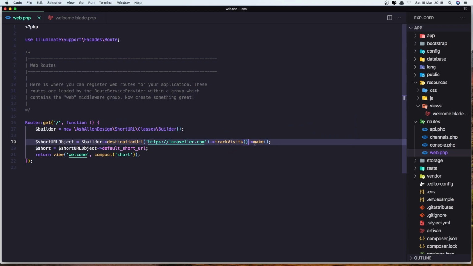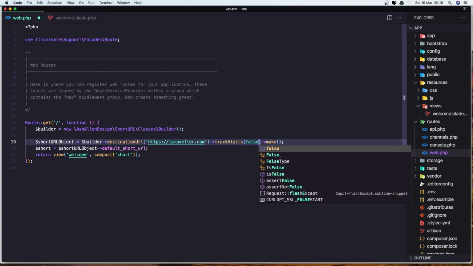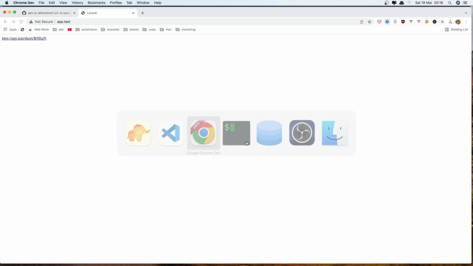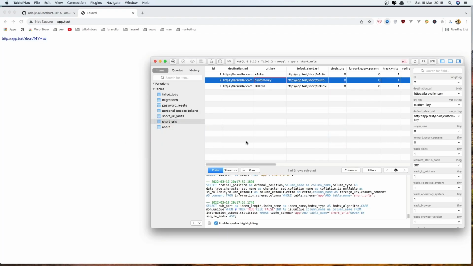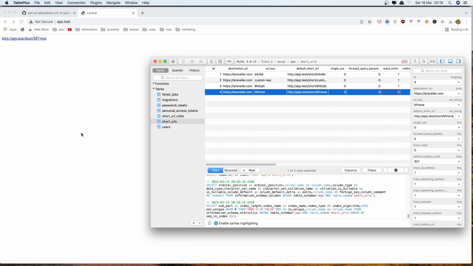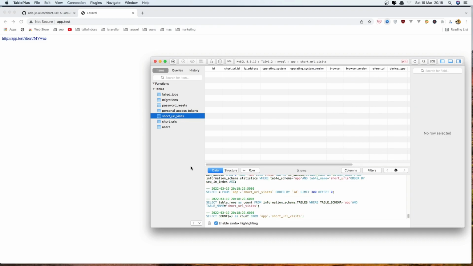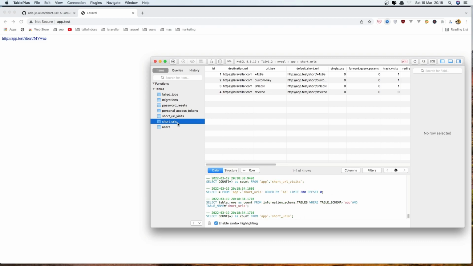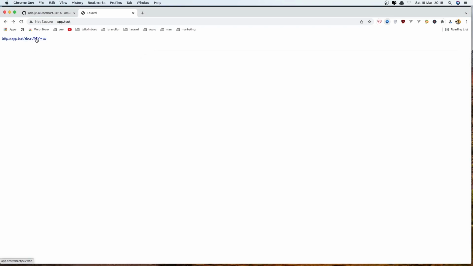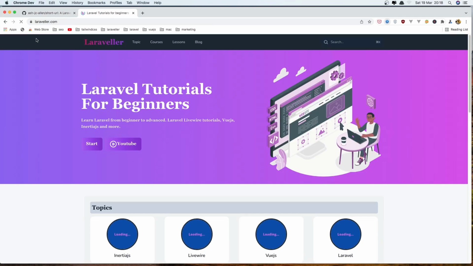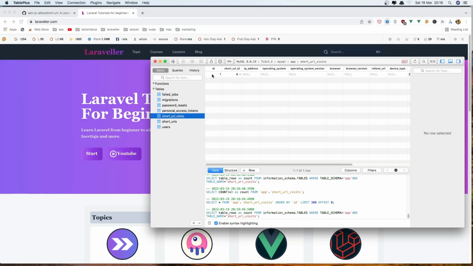But if I added the false here, okay, let's save this, go to the browser and refresh. Refresh also the database. Okay, now we have the track visits to be zero. It is false, so we are not tracking. And also, if I go to the short URL visits, refresh. We need to visit the URL to be here. So let's open this. Okay. We have the short URL here, short URL ID. But we are not taking the IP address or everything.